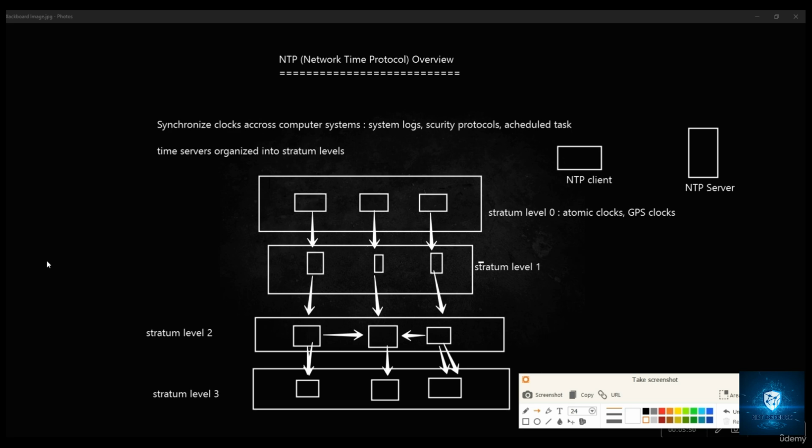So lower stratum devices will get their time from higher stratum servers, which will maintain the network-wide synchronization. Regarding the synchronization process, you have multiple steps. So it is basically the time sync process. What are the steps involved?